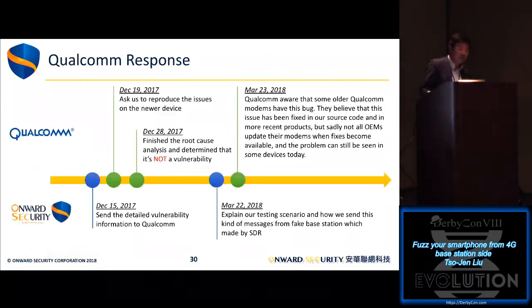We found this vulnerability last December, reported it to Qualcomm, and had some discussion. The response from Qualcomm is that they are aware this vulnerability may exist on some older Qualcomm modems, but they believe it has been fixed in newer products. They released the update to the OEMs, but some OEMs will not update the modem, and the problem may still exist in some devices today.